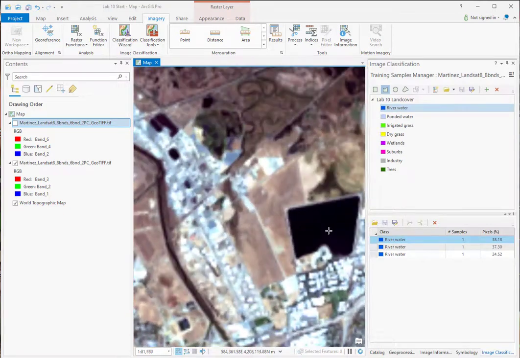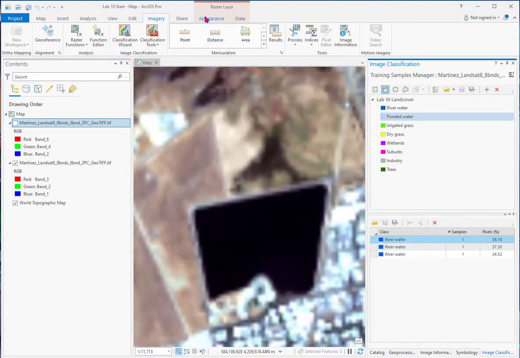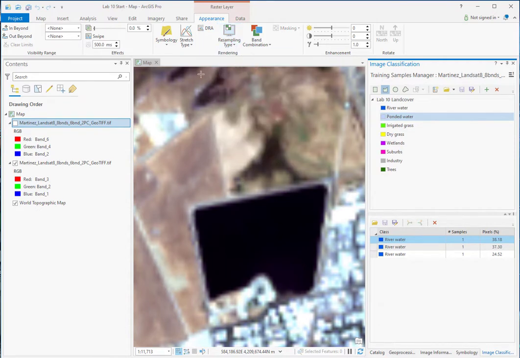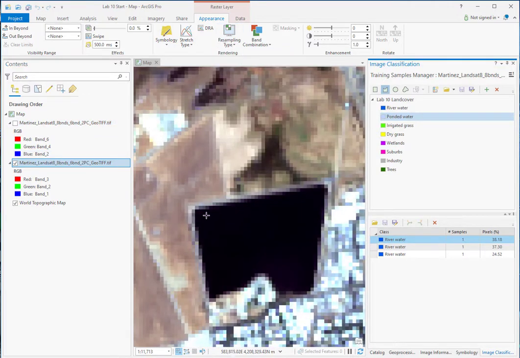We'll look at another class. We'll go to ponded water. We just highlight ponded water, pick the same tool, and notice how fuzzy my scene is. So this isn't really what I want. I want nearest neighbor so I can see the individual pixels. So I've got to click the right one here. See, now I know how close I want to get to the boundary for this dark water.